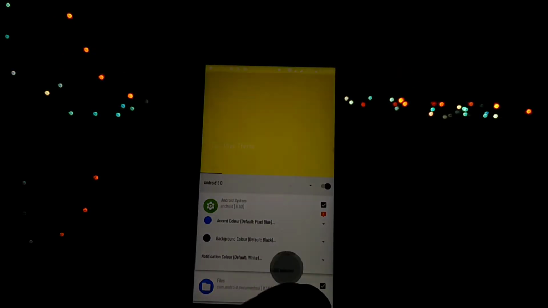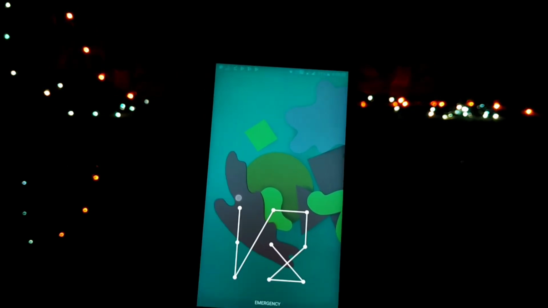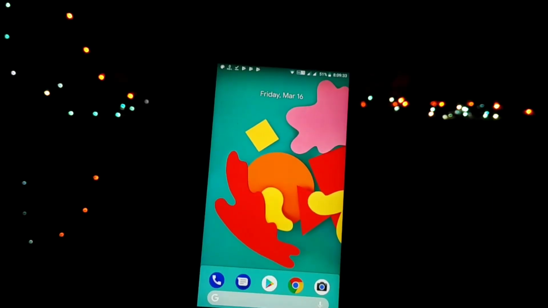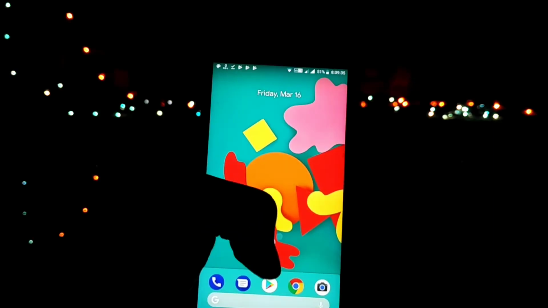Then again click on this yellow button. Finally build and enable and you're done. After some time your phone will lock and once you unlock your phone, you will have the theme applied. Keep in mind, when the APK file is available, I will put the links in the description.